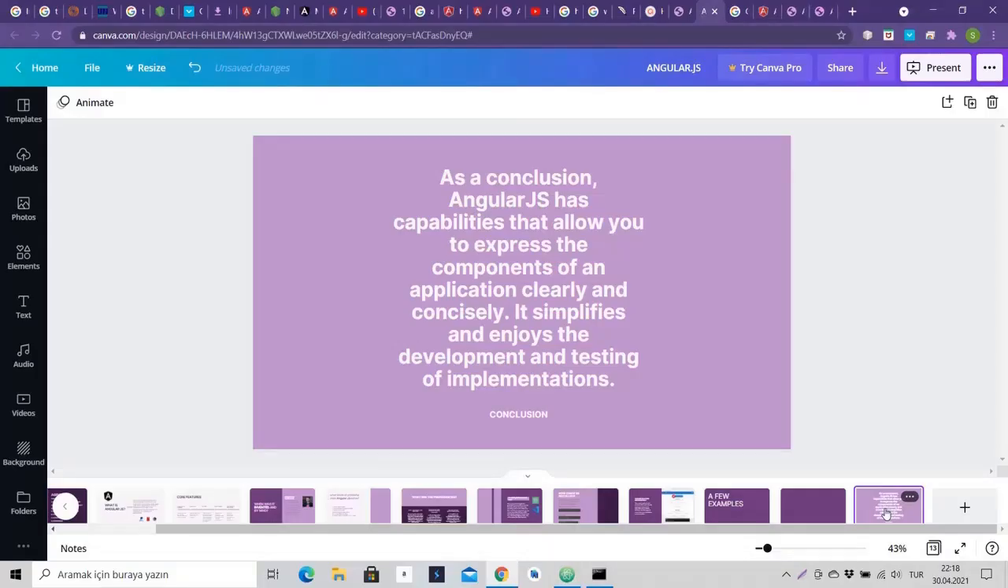Okay, so this wraps up my introduction to AngularJS, and to conclude this presentation, AngularJS has capabilities that allow you to express and enjoy the development and testing of the implementation. I hope this was helpful for those who were interested in AngularJS, and thank you so much for listening.